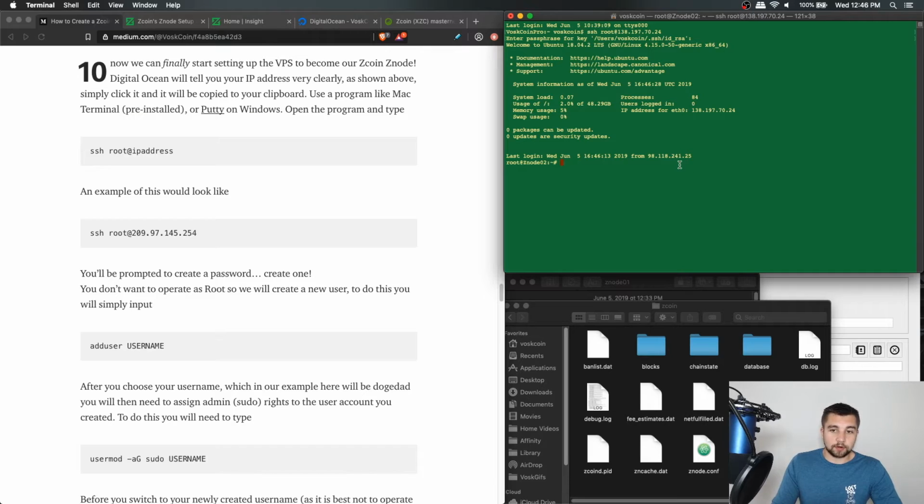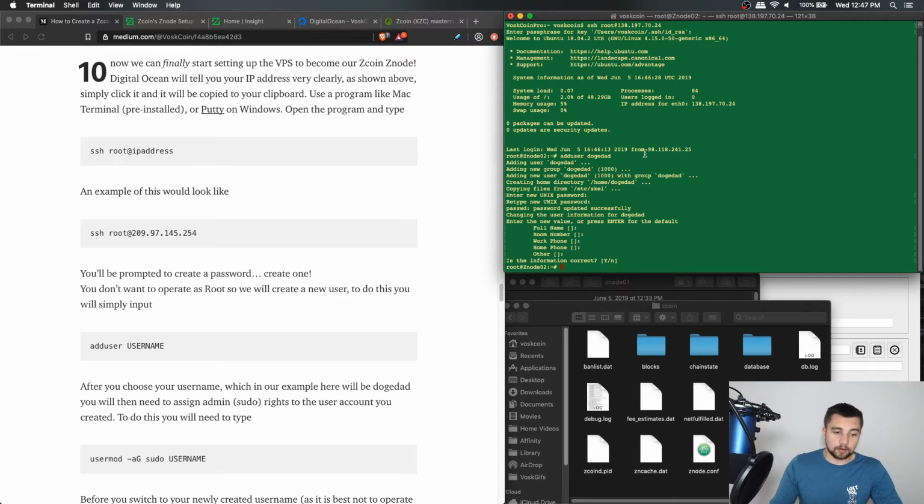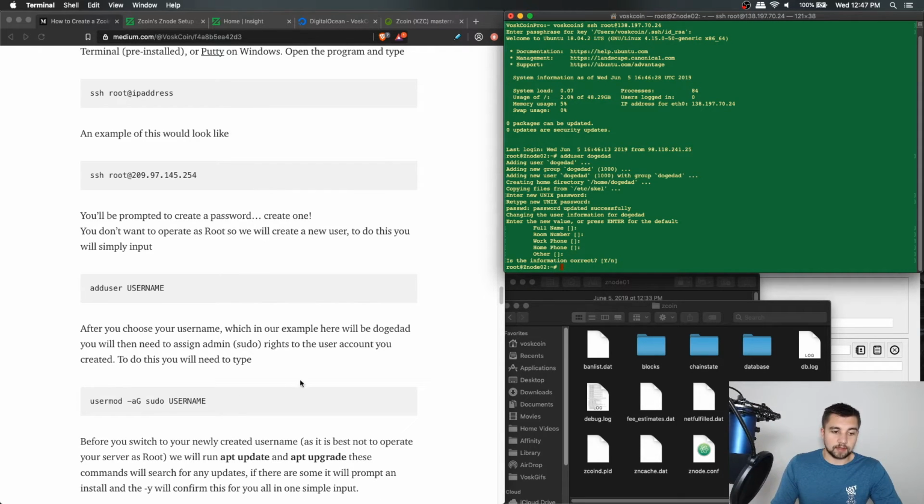Now we're going to set up our username. So you can put in whatever username you want. Today, I'm going to be DogeDad. And I need to create a password associated with this account. After you create your password, you can just punch through these. Enter, enter, enter, enter, enter. We'll get you to the bottom of that.